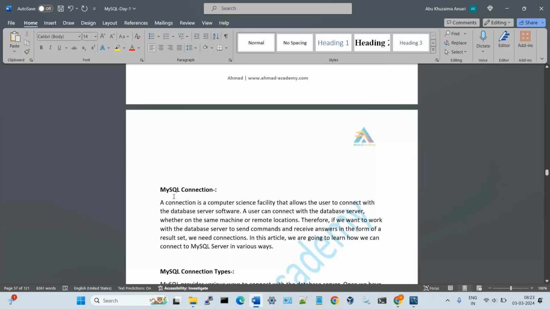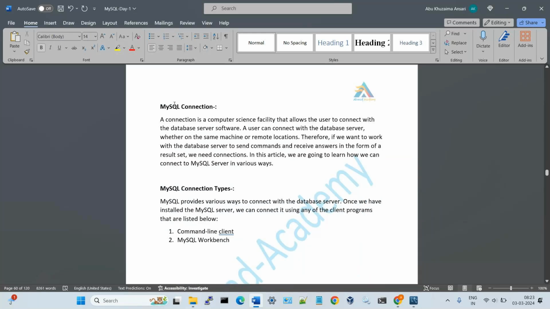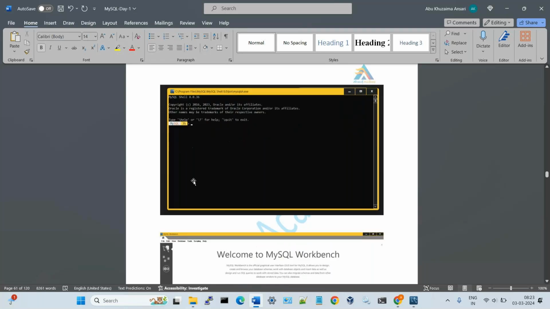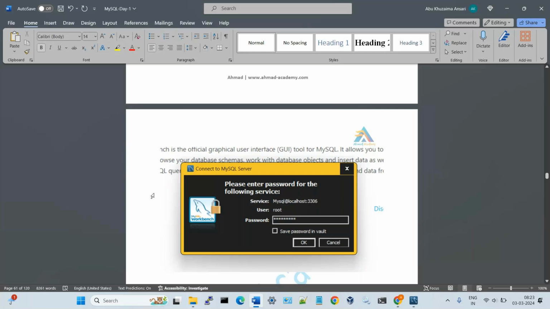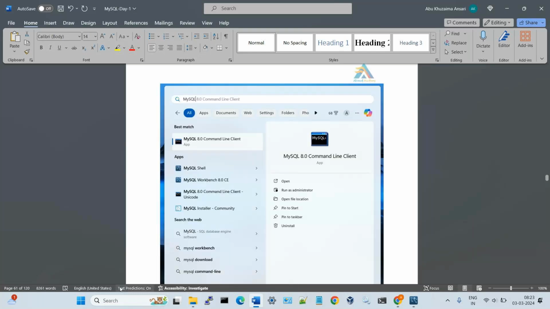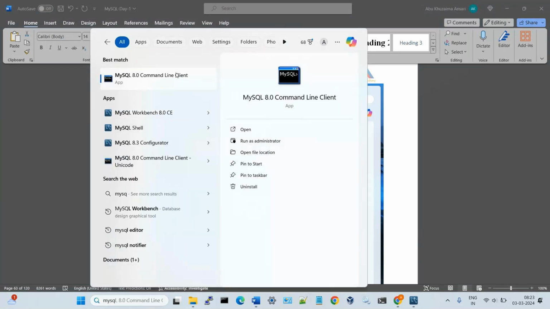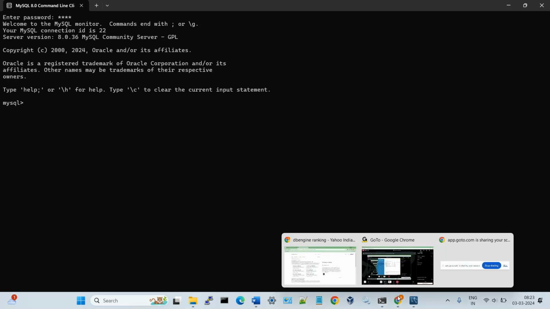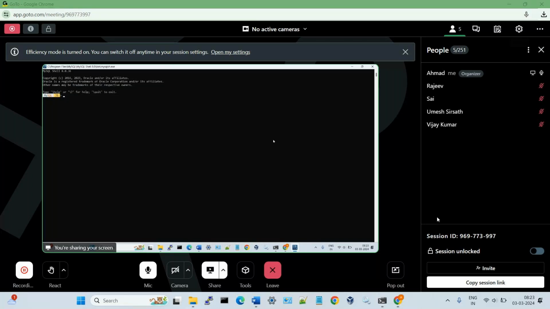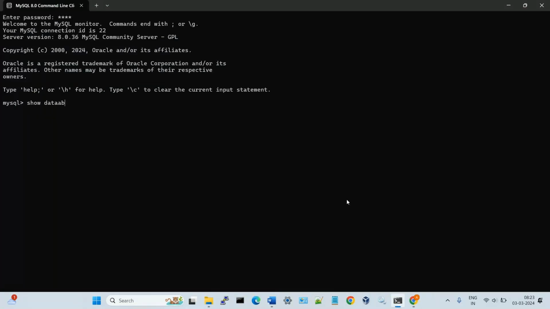I said connections are command line and workbench. If you want to go this way, this comes. If you use workbench, this comes. You have to enter the password, and after that this workbench comes. Otherwise, if you go by command line, just type MySQL and click on command line client, and it will directly ask for the password. So just enter the password. This client actually comes. Okay, so just close this. And here, show databases. Okay, spelling wrong.